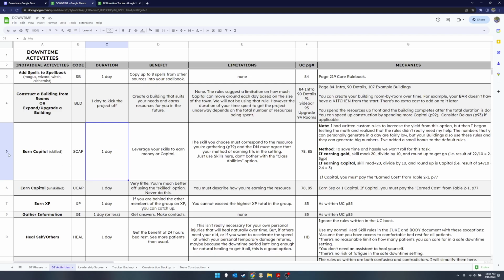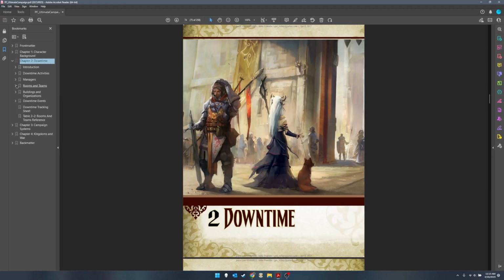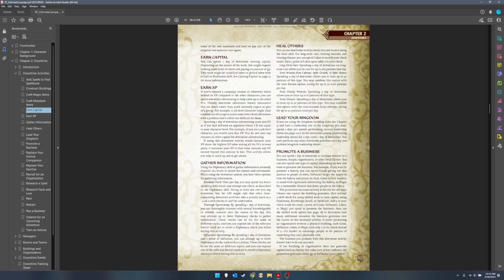One that you'll be doing a lot is, I'm not going to read each one of these to you, but you'll be going out and earning capital using your skills. So you spend a day and basically you go out and say, I want to earn money, or I want to earn some capital. Let's say you're low on magic capital and you really want to get some. The book, finally go back to the book, go to downtime activities, go to earn capital, and actually it goes back up to page 77 to see this.